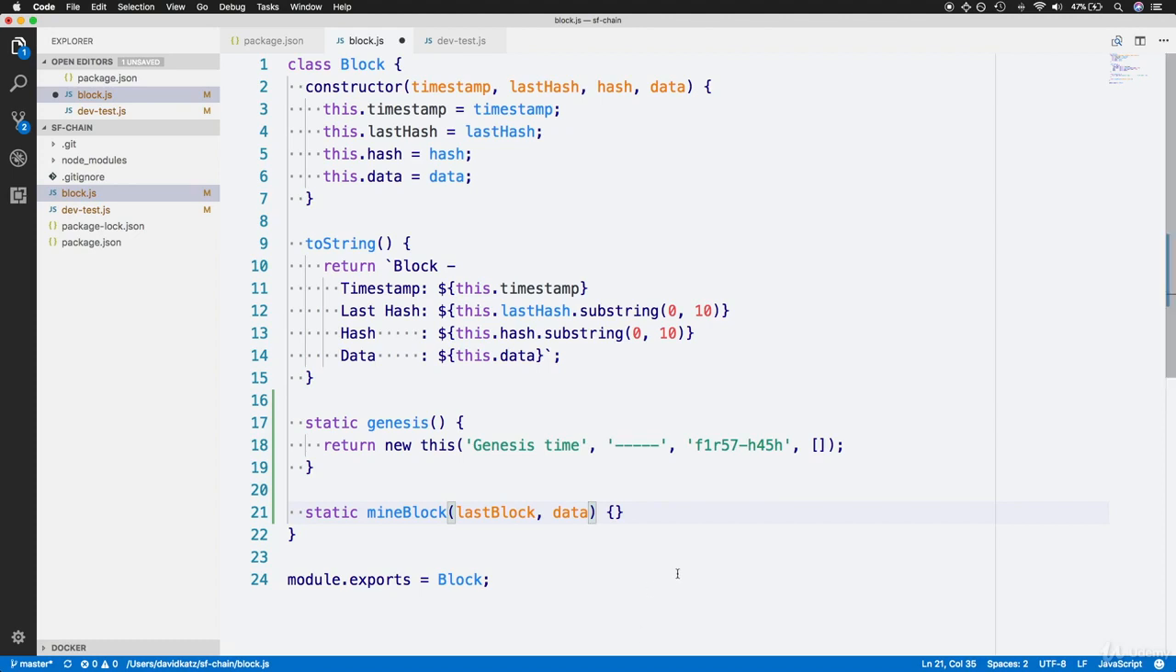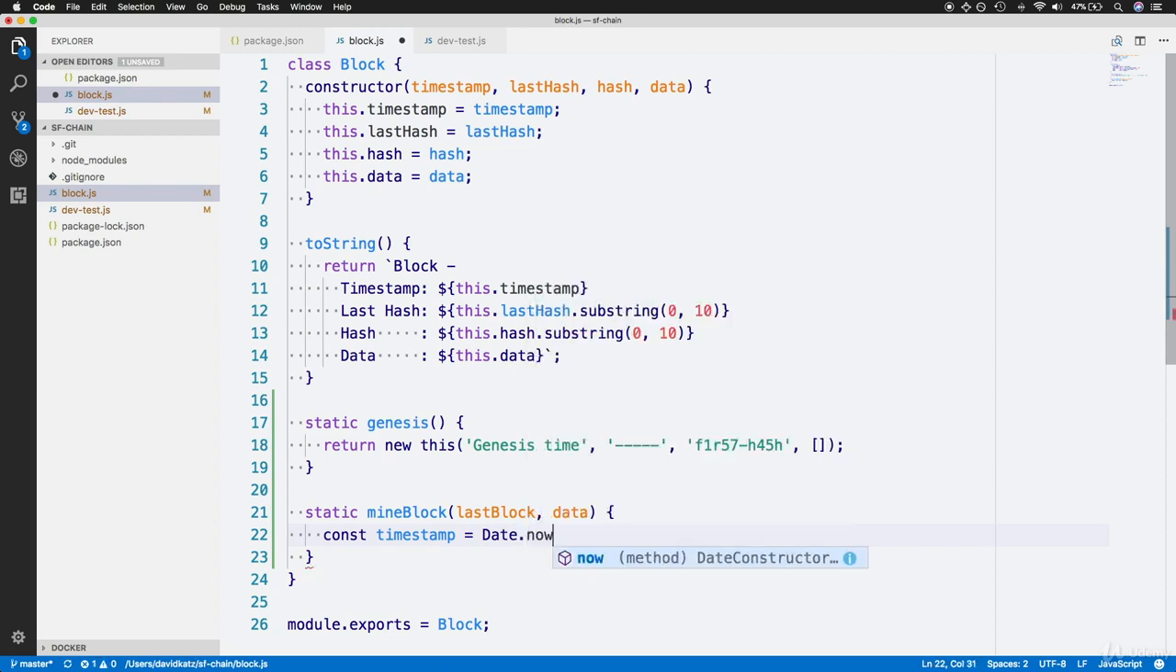So first, within this mindBlock function, let's generate a timestamp for this block. So we're going to have a timestamp constant. We'll use the native JavaScript date object. So we'll set it equal to date, which has its own static .now function. So let's call .now. And the now function returns the number of milliseconds that have passed since January 1st, 1970.